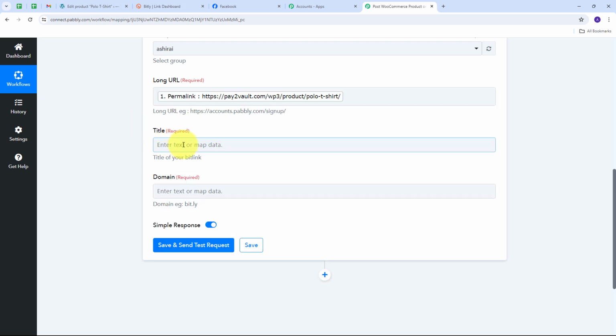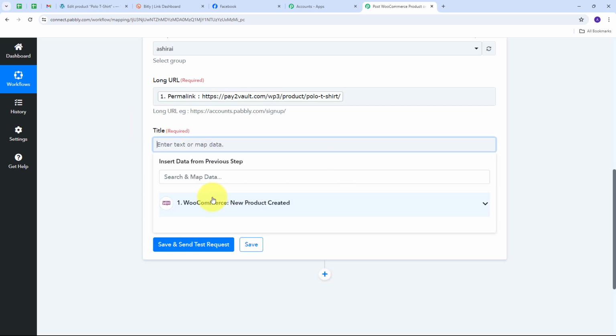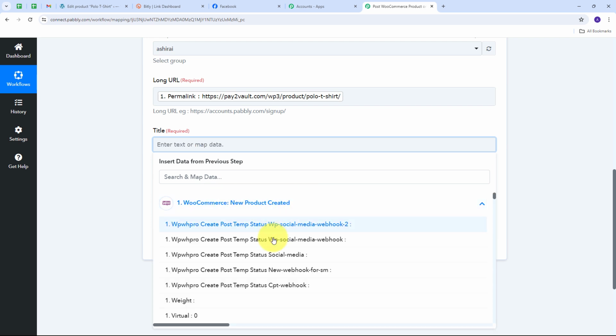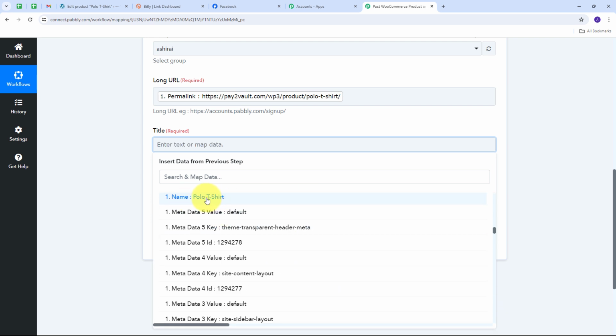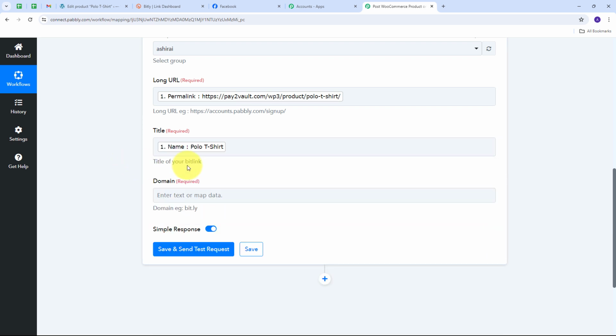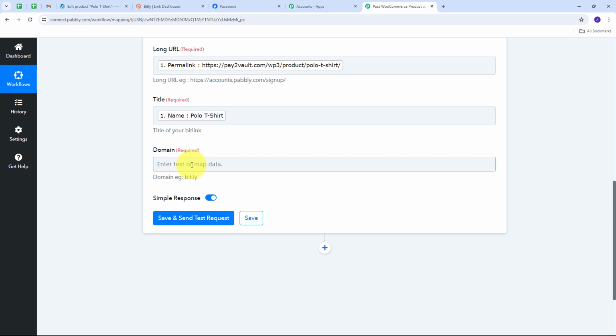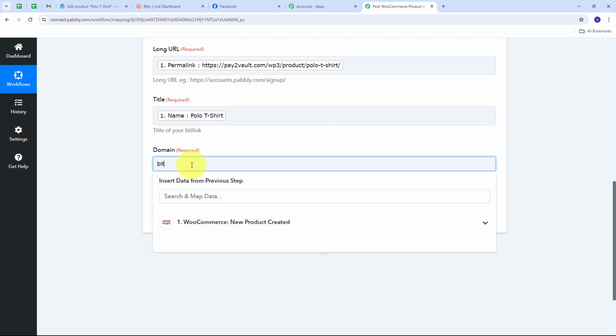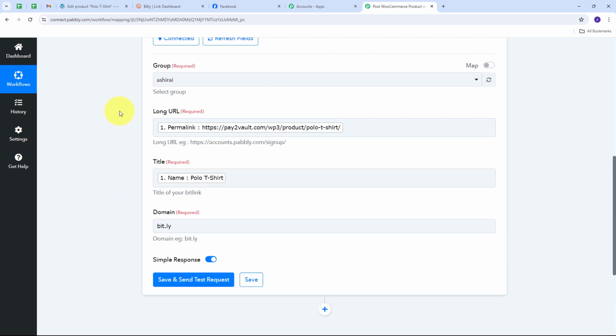Now I need to map the title of my product. So I'm going to click here. I will open the response of WooCommerce. And here this is the name of my product. So this is going to be my title. So I'm going to map this. And now I'm going to give my domain. So I'm going to take the domain of bit.ly. So I'm going to click here, and I'm going to type my domain as bit.ly. So here I have mapped all these details.